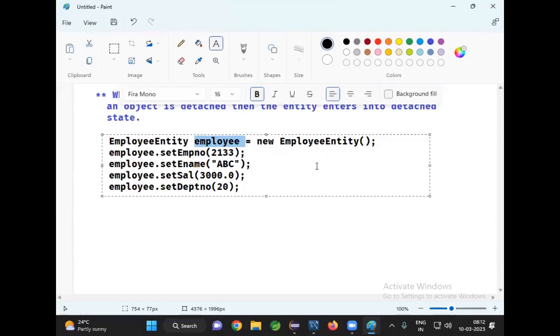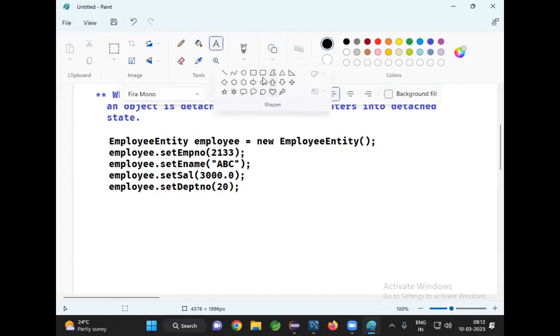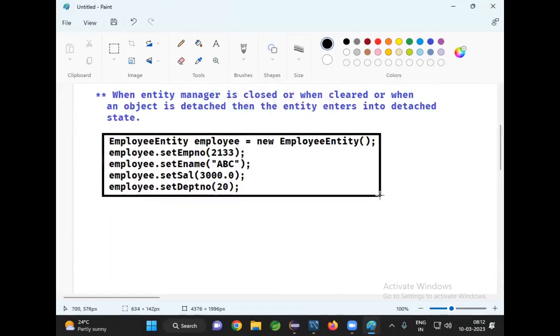Okay, observe here. It is in transient state now. Better I'll give a box. It is in transient state up to this point. What I'm doing here is creating a new object using the new operator. Whenever you create a new object for your entity class, your entity is in which state? Transient state. It is not in persistent state. We call it transient state.